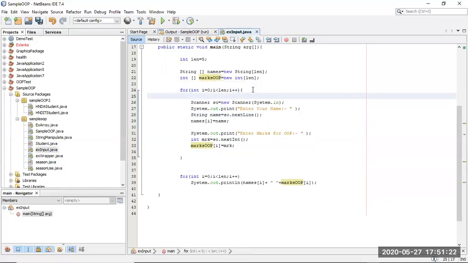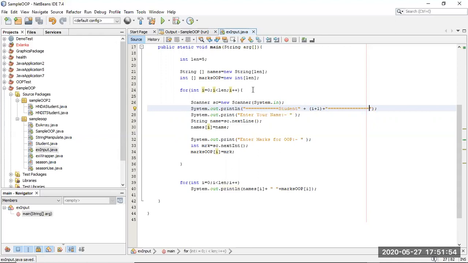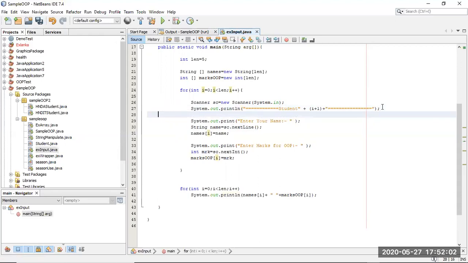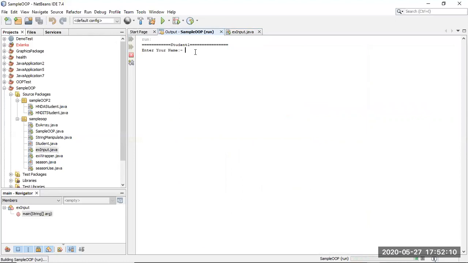I will add a small label like this, Student. This is not something essential, just a small tag so that each student can be identified separately. Don't think too much about that. I added it so that it is clearly visible as student 1's details. I hope you got the idea.